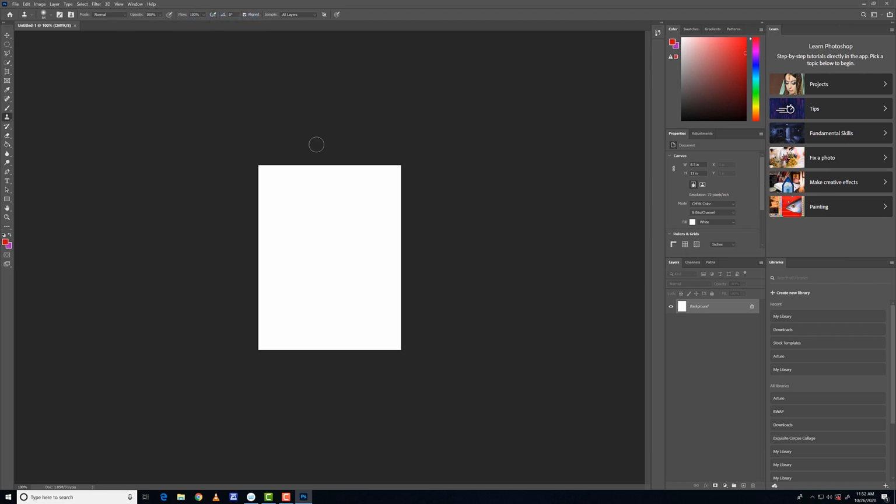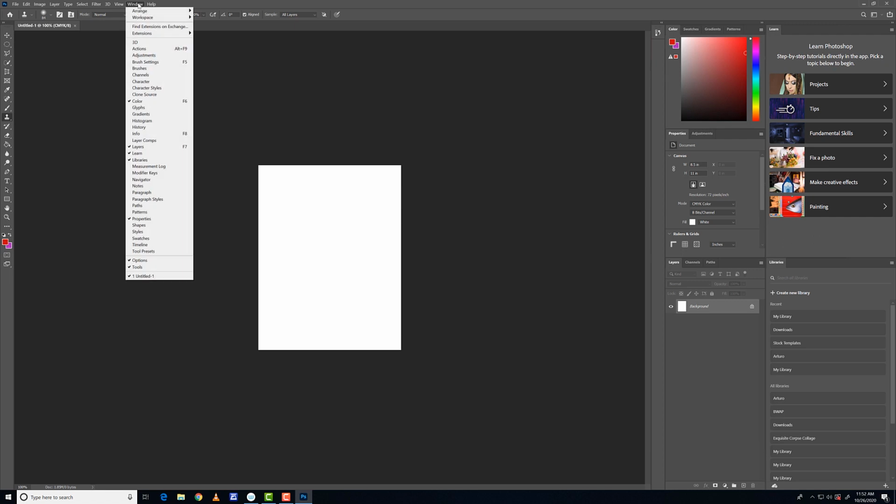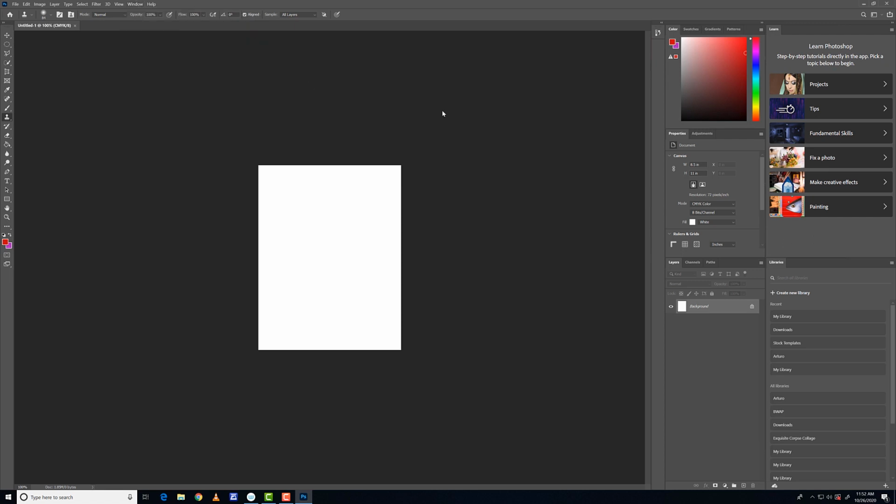And if you do that and your screen still looks different than mine, you can come back up to Window, Workspace, Reset Essentials, and it should get you working with this screen. Just make sure that you have the same workspace as me, otherwise it's going to make it a bit difficult to follow along with the rest of the class.